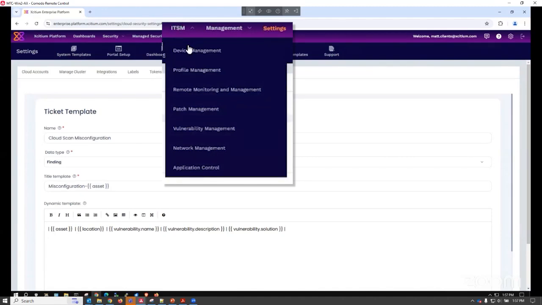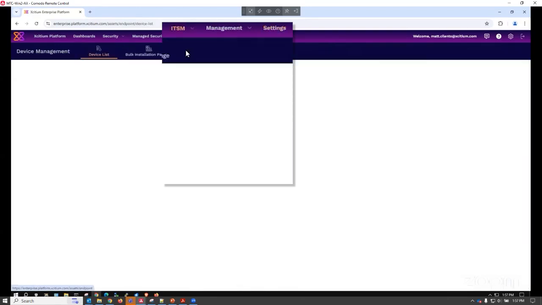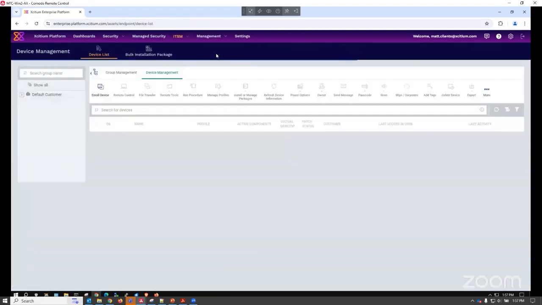So I'm actually going to navigate over here and start right here on the device management. But you'll also notice we have these things called profile management, which is the configuration capabilities, which allows you to customize this to fit your environment. Remote monitoring and management, we're going to cover all these. This is pretty powerful, but let's start on device management.